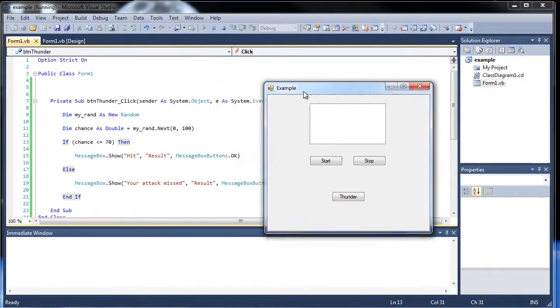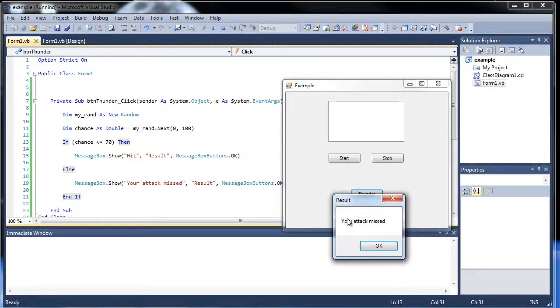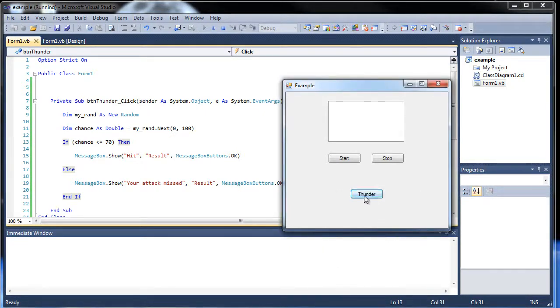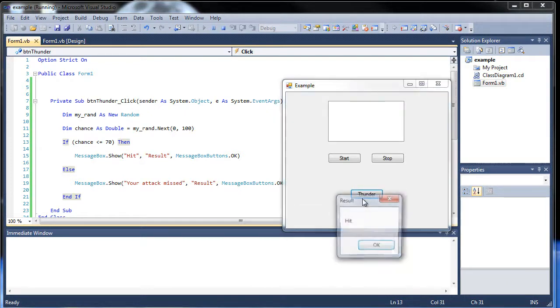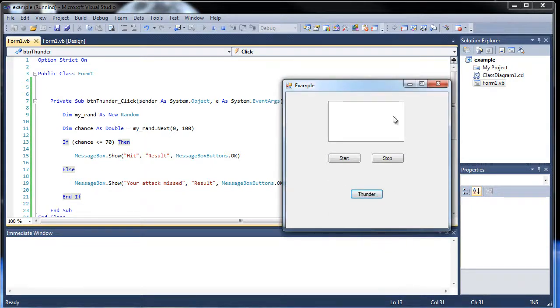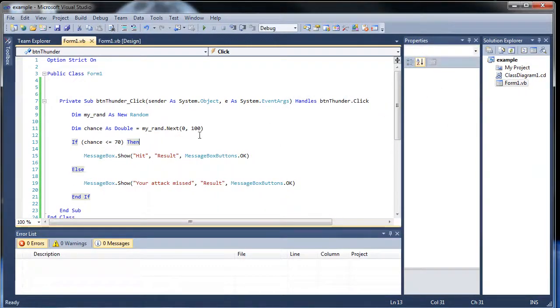So I'll hit thunder. Your attack missed. Aw, man. Click it. Oh, now it hit. Oh, it hit again. Alright, we got a streak of hits here. Oh, this is awesome. We'd be defeating the Elite Four and everything. Oh, now the attack missed. So isn't that cool or what? So it will generate a number between whatever our bounds are, so 0 to 100.